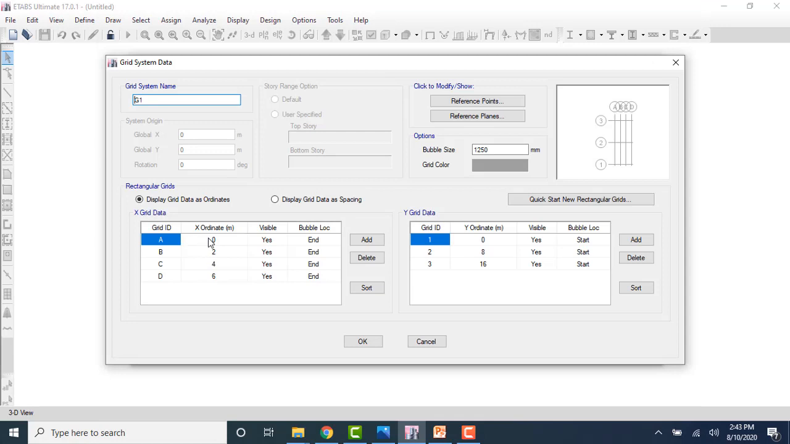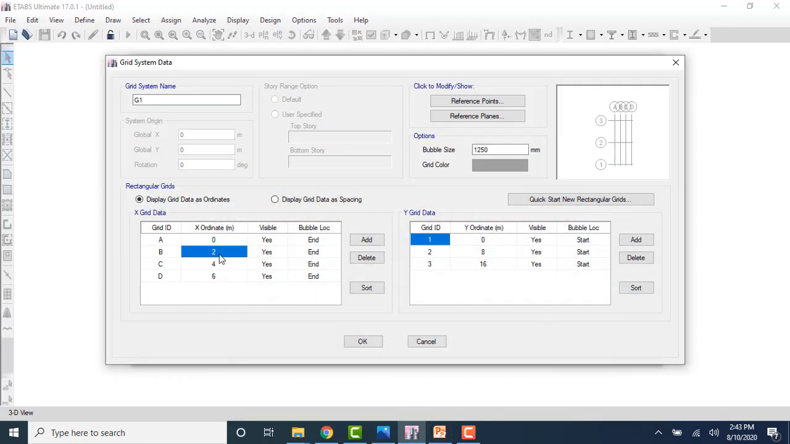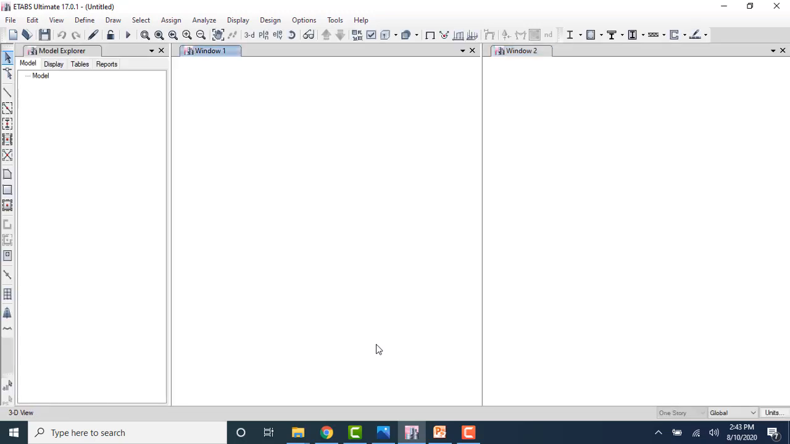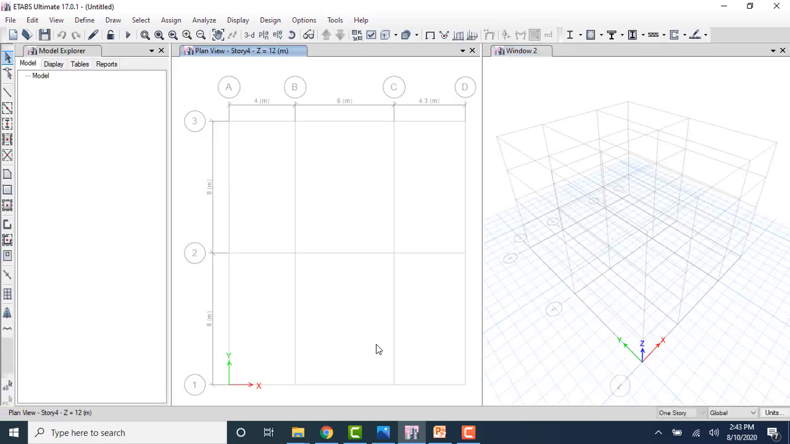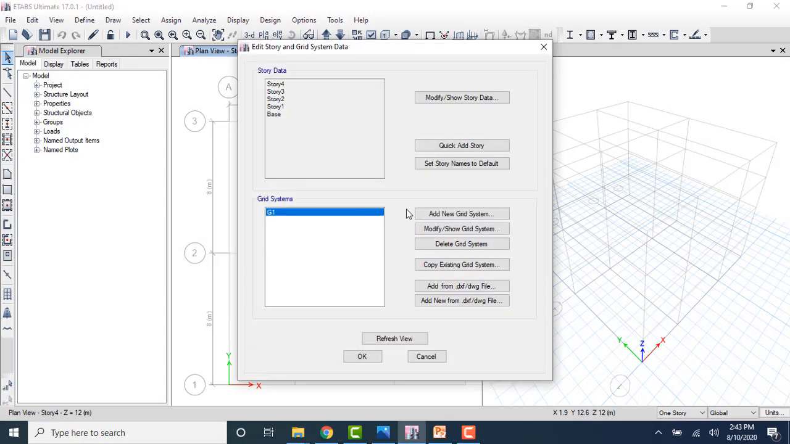In the case of the x direction, the first location will be 0, the second will be at 4, 10, and 14.3. Along the y direction the spacing is 8 meters. It is okay. Click on OK. Right, so the rectangular grid system is defined. Next is to define a cylindrical grid system. So for that I will add a new grid system.